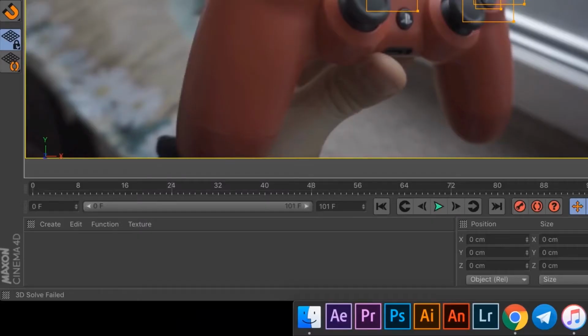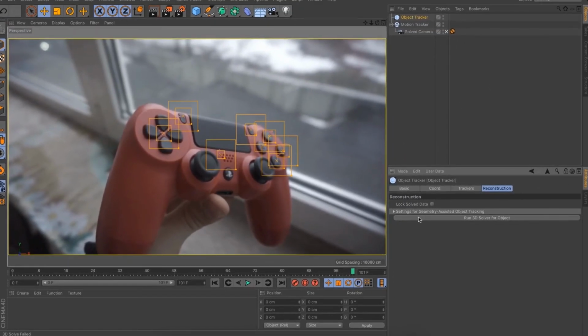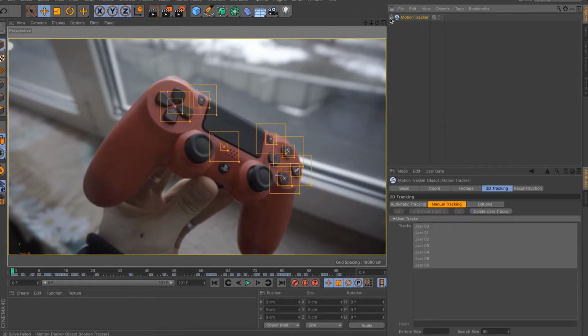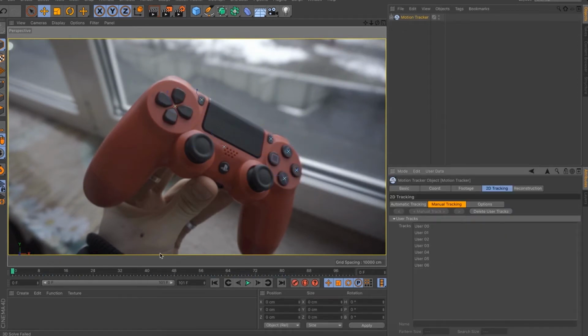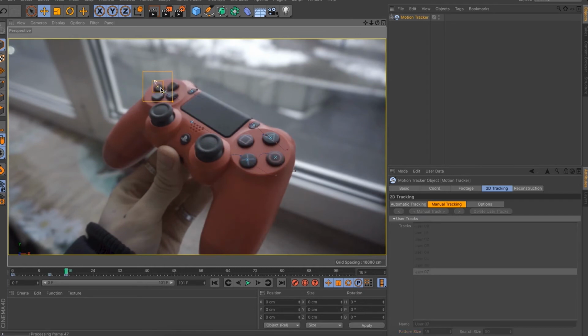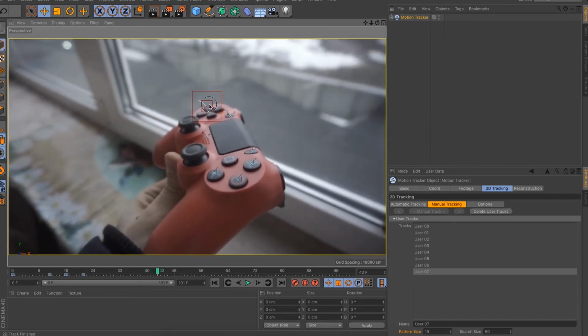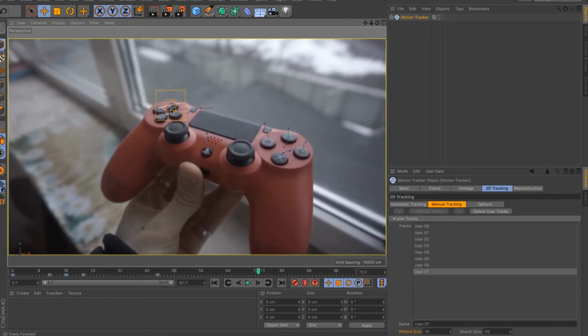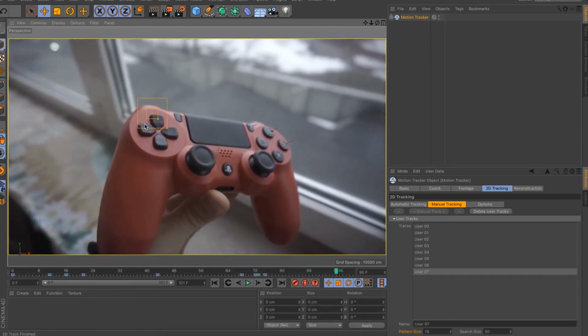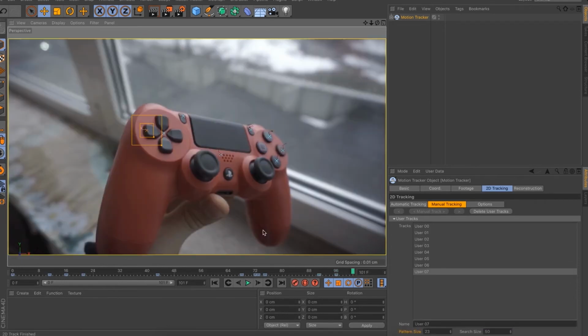And it failed. That's because we didn't have enough points for reconstruction. Delete our object tracker and go back to motion tracker. Add another tracker point, then make a tracking. And now repeat the whole thing we just did.